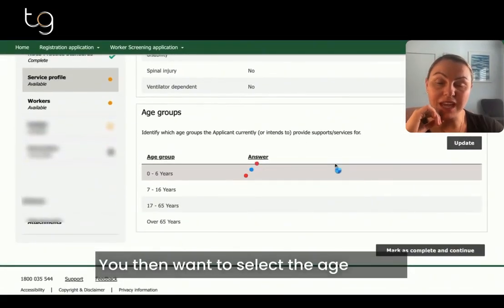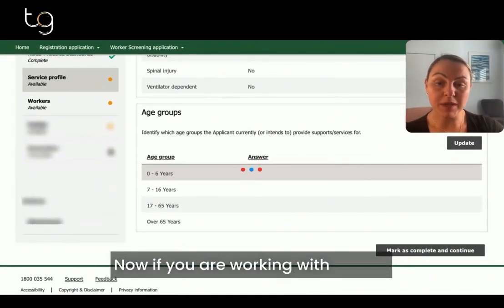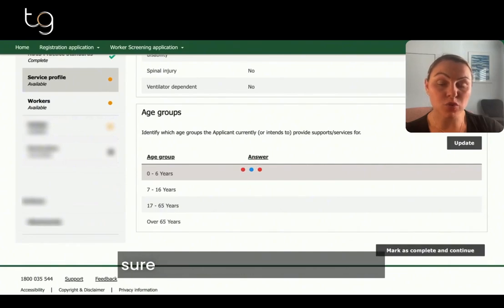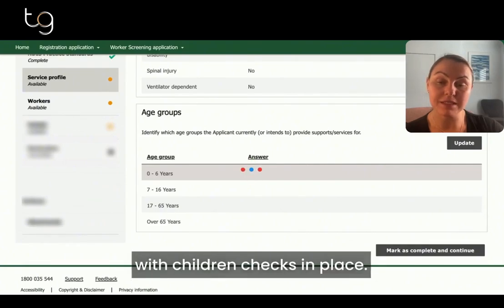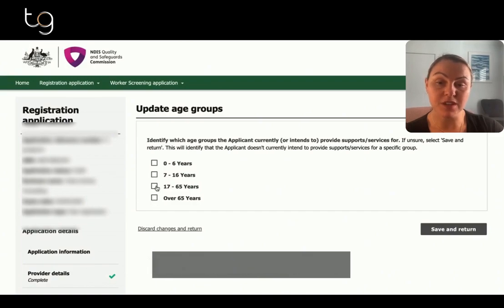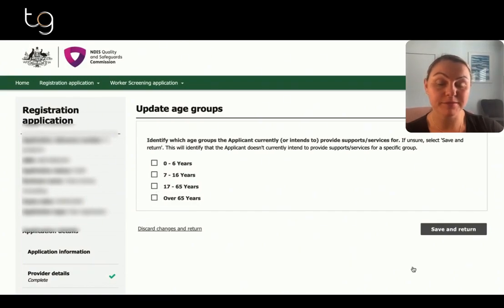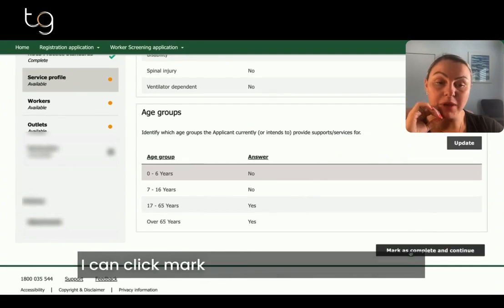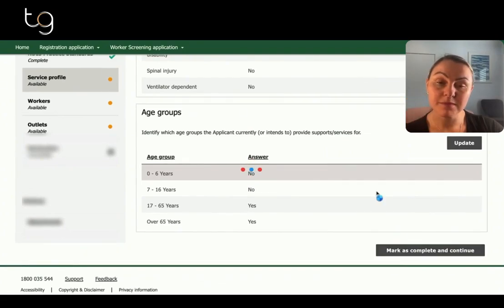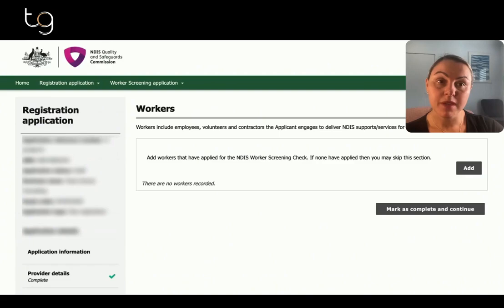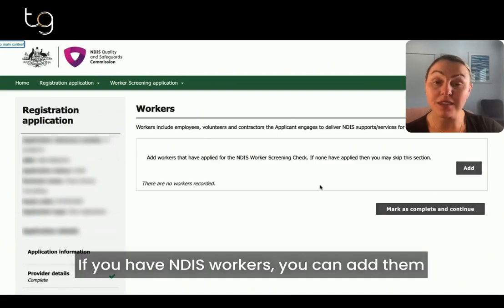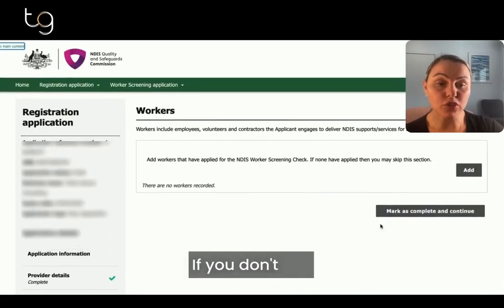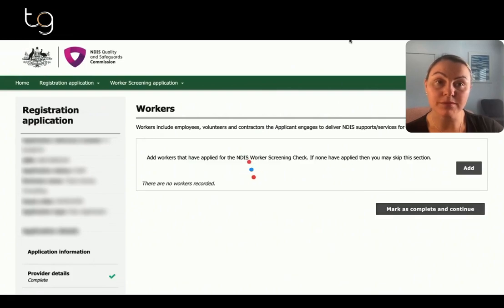You then want to select the age group. Now, if you are working with people under 18, you will need to make sure that your staff have working with children checks in place. For the purpose of this, I'm going to say 17 to 65. Now, everything on that page is complete. I can click Mark as complete and continue. If you have NDIS workers, you can add them here, including their worker screening. If you don't yet, click Mark as complete and continue.